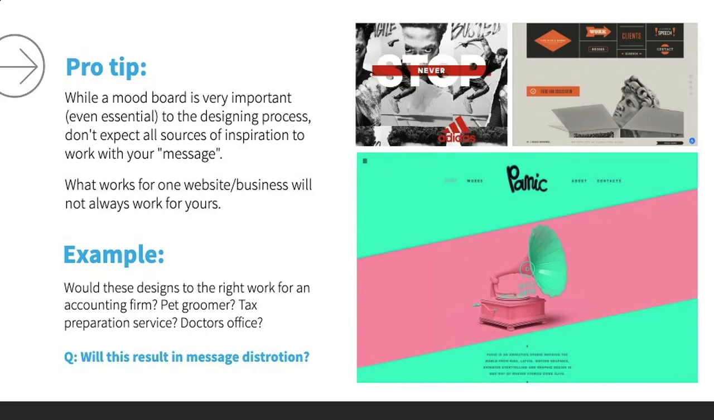Now, let's say you have a business, you are an accounting firm or a tax preparation service or doctor's office or something. That particular source of inspiration might not work for you because it conveys the wrong message. It's resulting in some distortion. However, if you are trying to convey the sense that you are the coolest and the youngest and the hippest and fastest accounting firm on the block, then sure, maybe give it a try. However, again, this might result in message distortion.